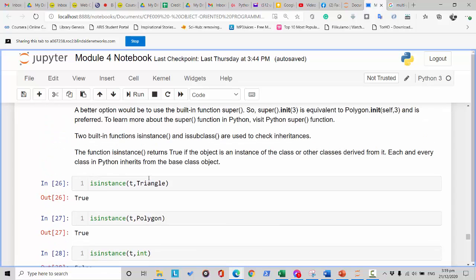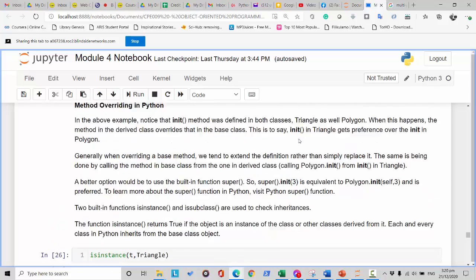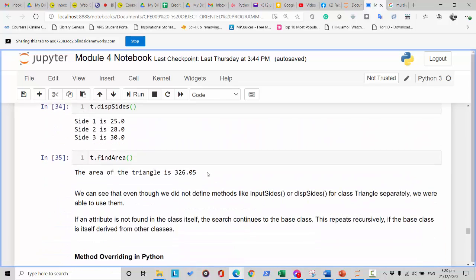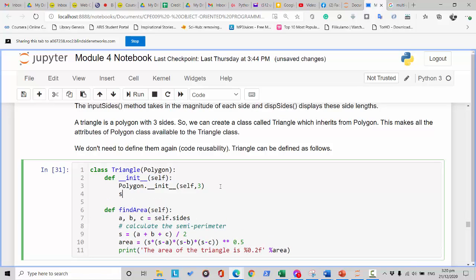Actually, we can use a super function here. For example, in this method that you see, we can also use super function dot double underscore init double underscore, and then we can also put here 3. So this line number 3 is the same as line number 4. Okay?